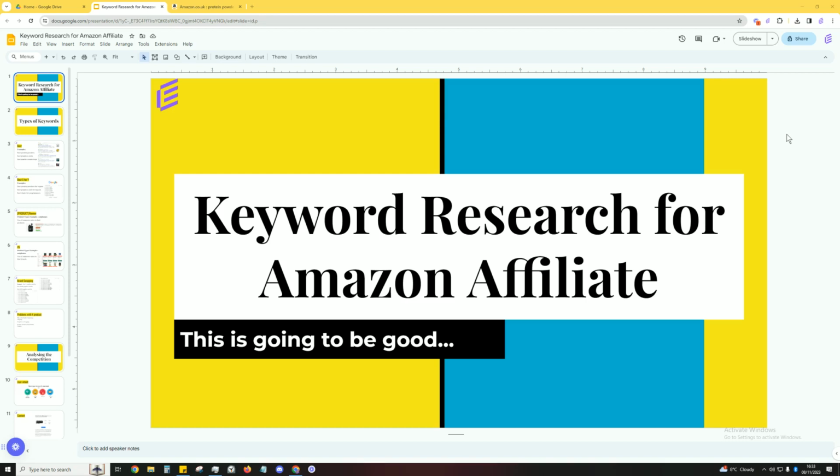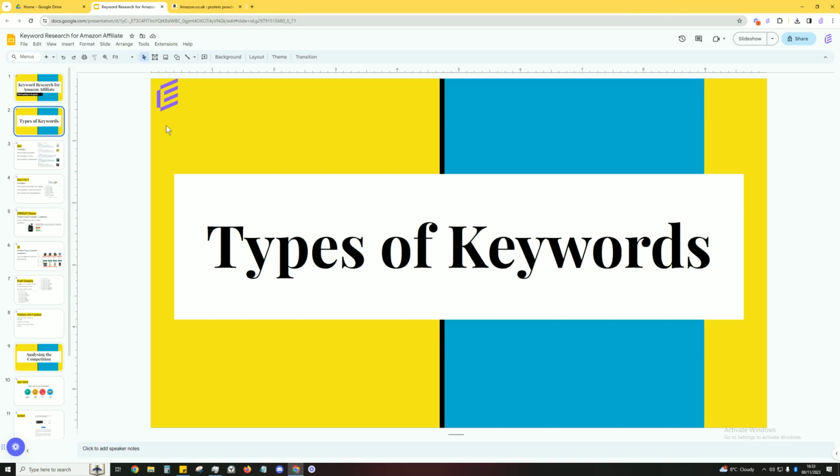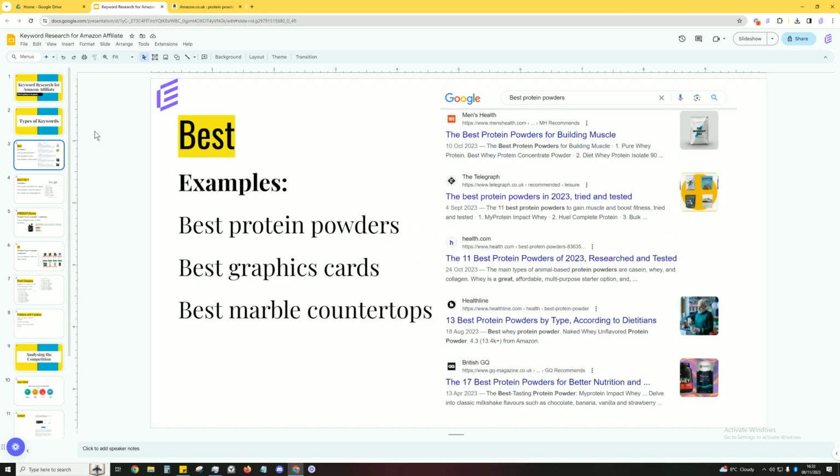So first of all, you want to understand the types of keywords. So you want to exhaust these types of keywords. First of all, the very generic one is the best type of keyword. So if you're going after protein powders, best graphics cards, if you've got a tech site or a gaming site, best graphics cards, best marble countertops, if you've got a kitchen site. Very simple, straightforward. So what product are you trying to promote? And before it, you're just going to put best.